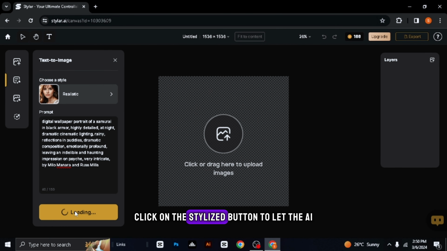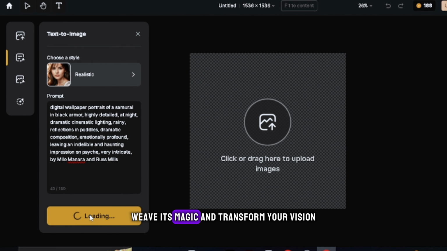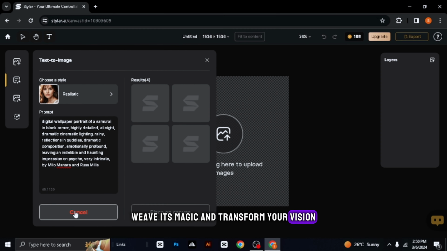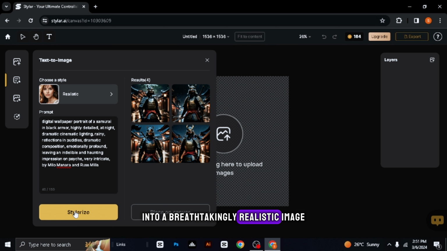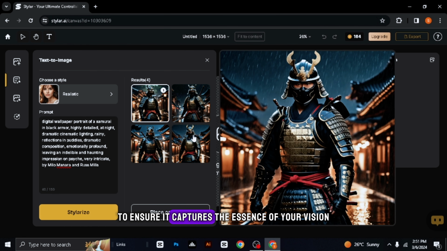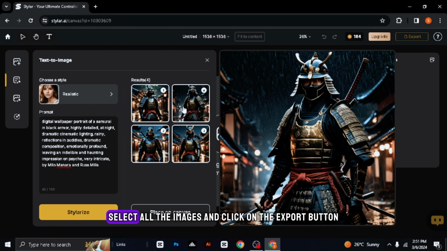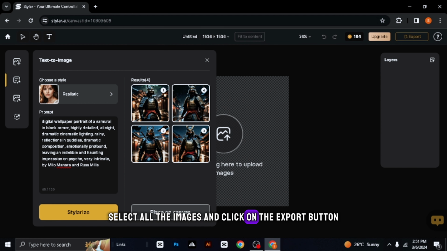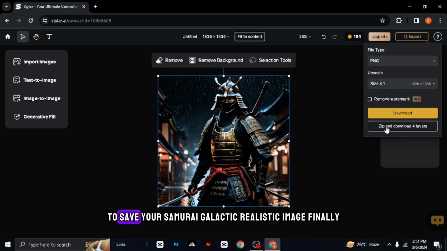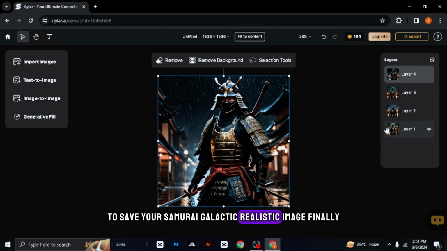Click on the Stylerize button to let the AI weave its magic and transform your vision into a breathtakingly realistic image. Review the rendered image and make any necessary adjustments to ensure it captures the essence of your vision. Once satisfied, select all the images and click on the Export button to save your Samurai Galactic realistic image.